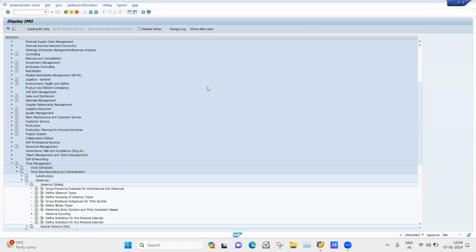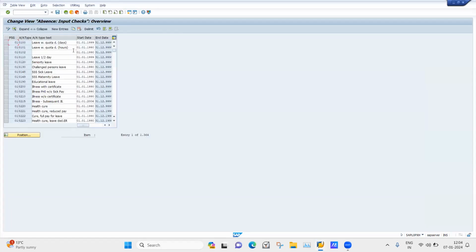So now we will be covering the second step for the absences. For that, we will go to the same SPRO path and then we will click on this Define Absence Types. Okay. So here you can create your own absence type.